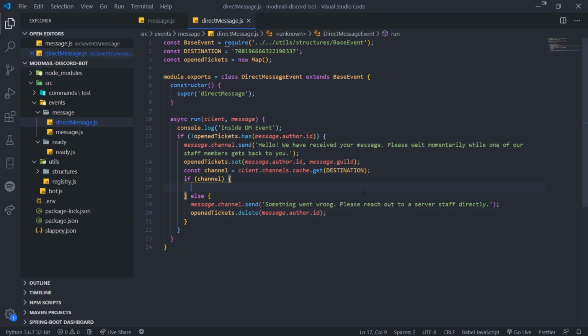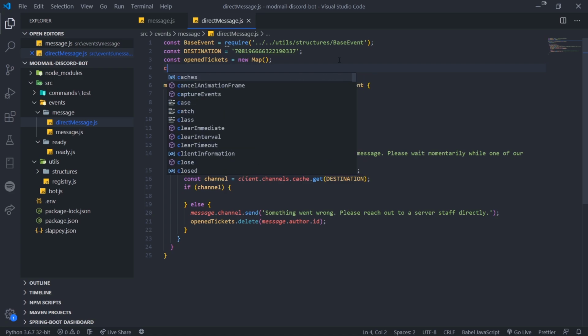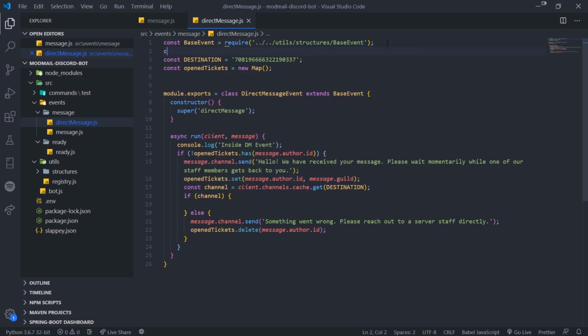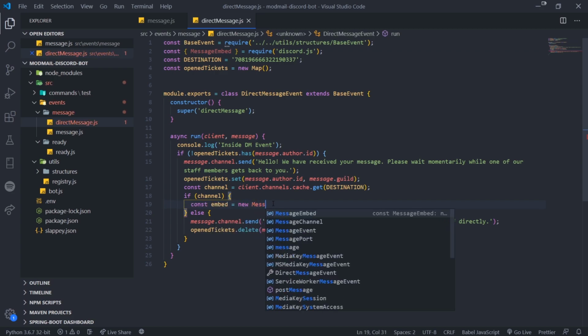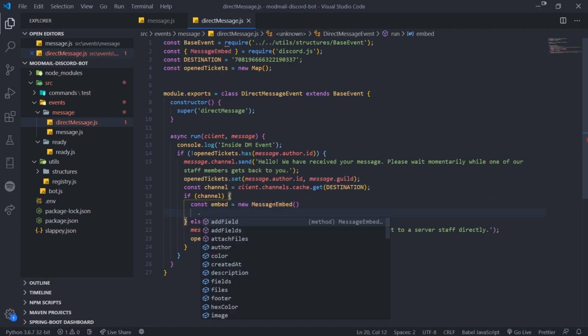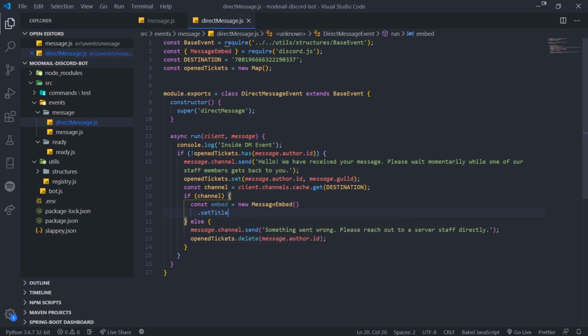All right, so now we're going to go ahead and create a message embed. So we're going to import that. I'll probably import that up over here, and we are going to require that from the Discord.js module. This is going to import the MessageEmbed class. So we'll simply do const embed equals new MessageEmbed. Obviously, you don't need to use a message embed, but I personally like embedded messages.